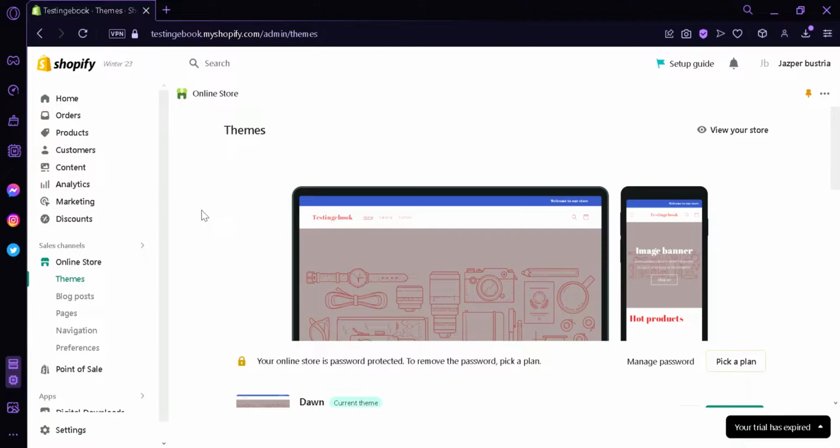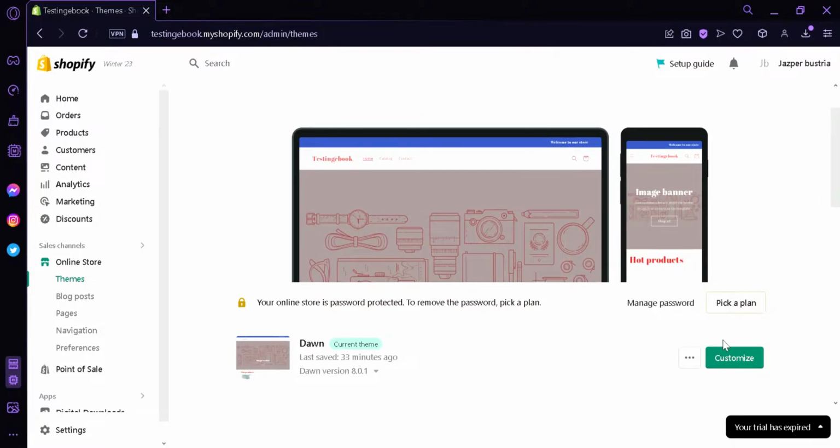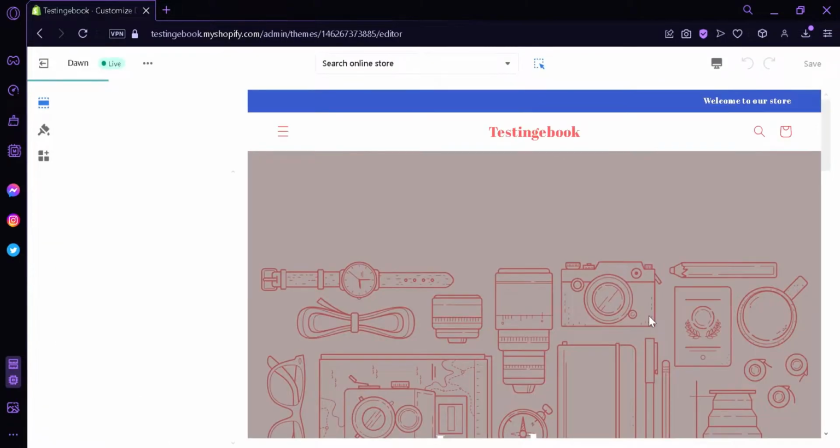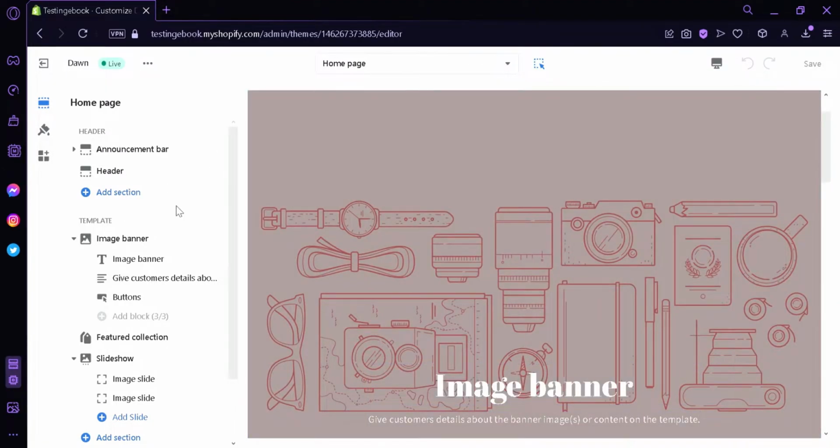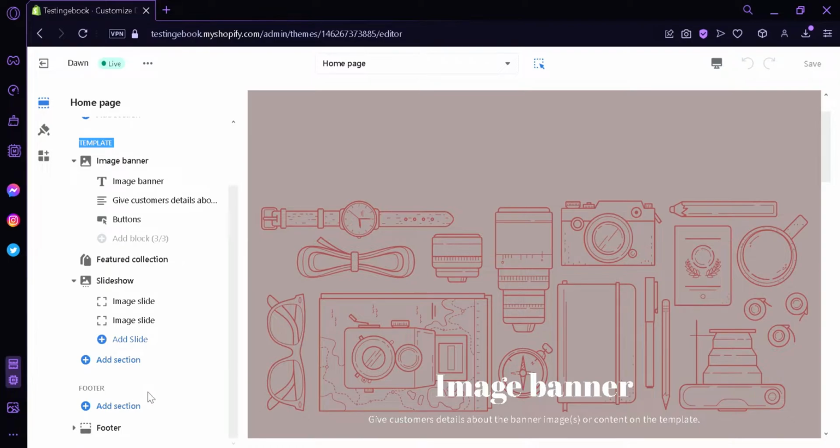Now the first thing you're going to do is go to themes, which is under online store. Now over here, we're going to click on customize, and then we will be redirected to this editing page of Shopify. Now looking over here on the left side, we could see the different components of our page. We have our header over here, our template, and our footer, which we will be focusing on today.